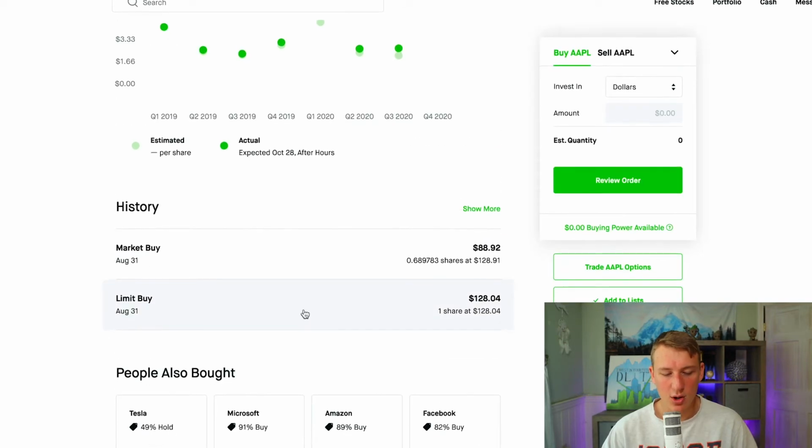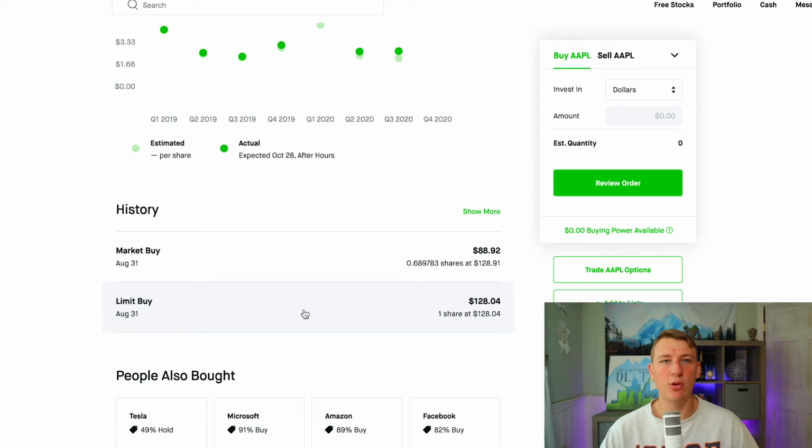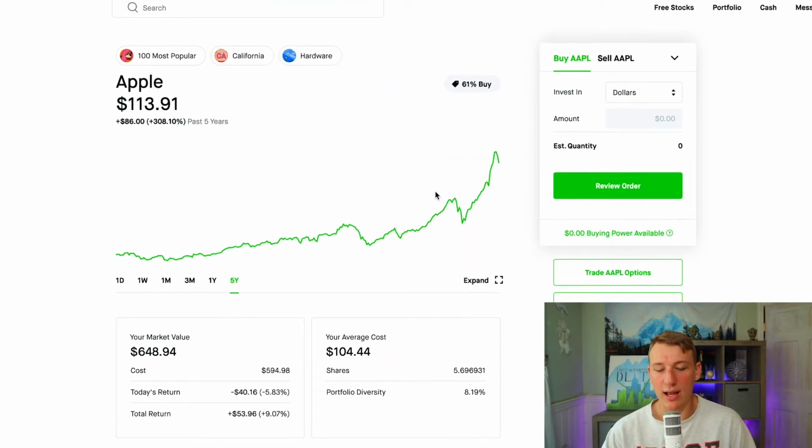And now that I'm back here, this is a cool little section. If you're looking for more stocks, people who bought Apple are also buying Tesla, which is in my portfolio, Microsoft, which is in my portfolio, and Amazon, which is in my portfolio. Another one is Facebook, but it's just cool to see that this is where you can group. You can see a lot of those similar stocks, what people are buying. It's another great option.